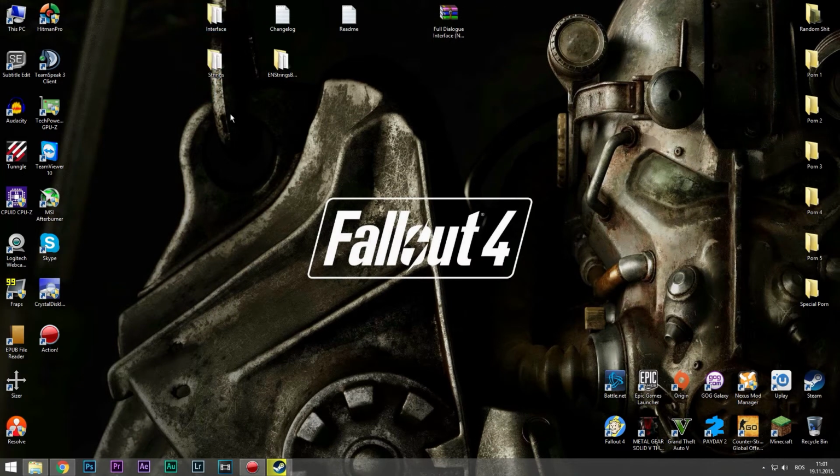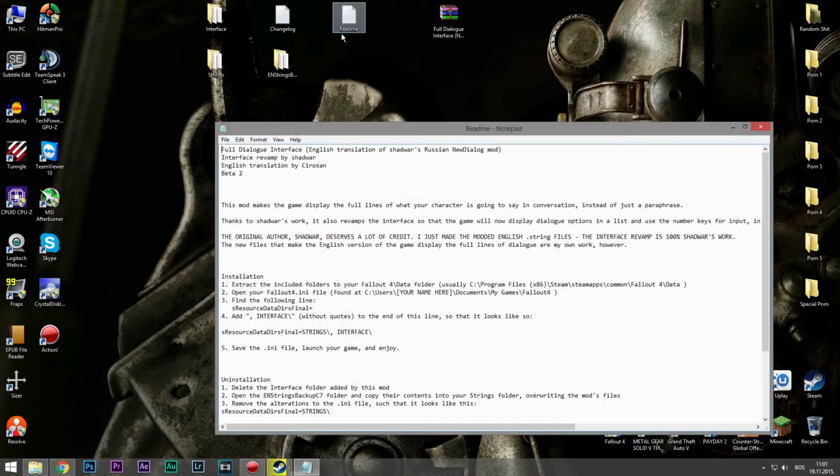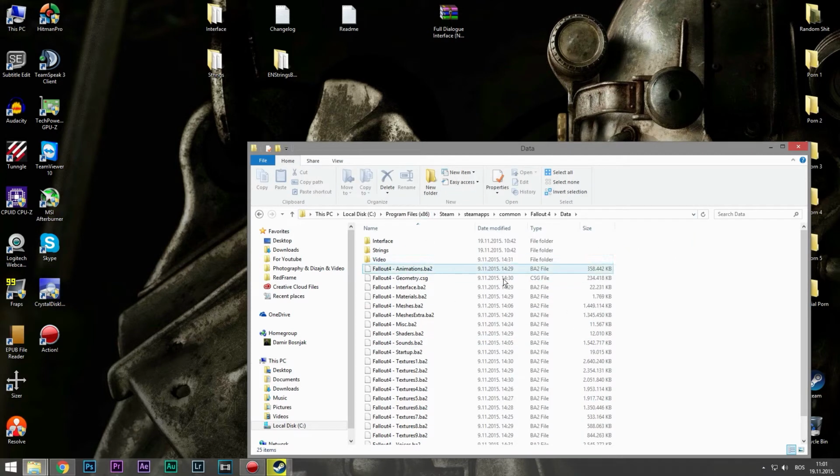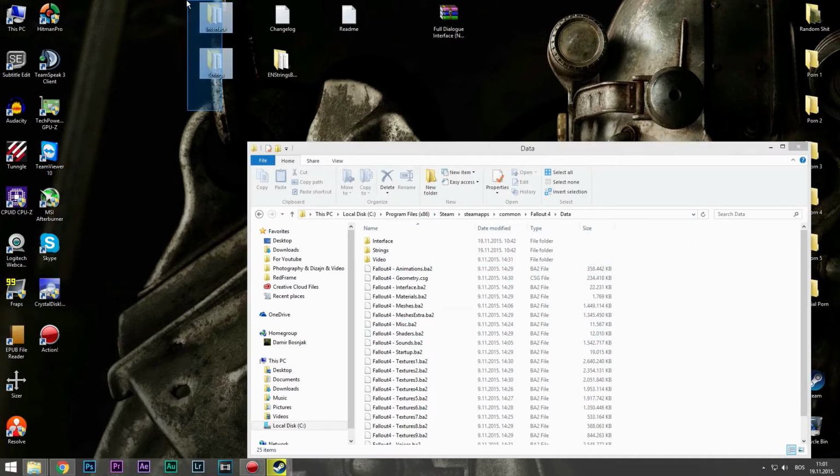So you have to copy that, as the README says, into C program files. Usually it's in that x86 if you're using a 64-bit Windows. Go to steamapps, common, Fallout 4, data. So a really neat thing to do is go to here, select this, paste that, and there we go, you're in that folder. So you select these two folders and you just copy them here. It's going to say it's overwriting, you just override that and it's all good.